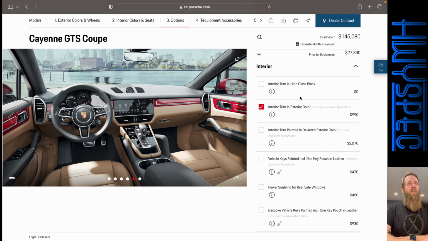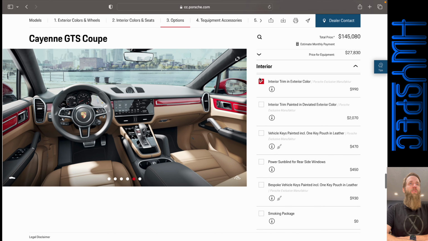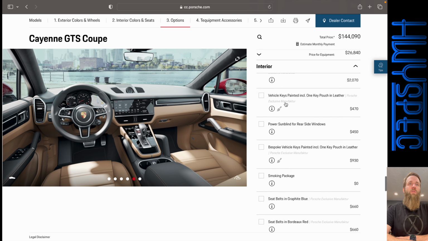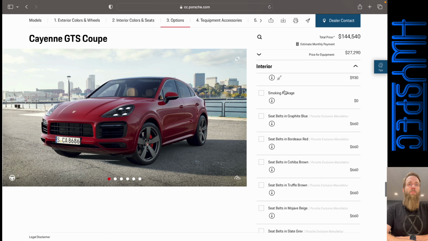That might be a bit much. A little bit much. I think it is. I think it is a bit much. So we're gonna take that off. Give you just that more traditional black look. Power sunblind for rear side windows, absolutely.